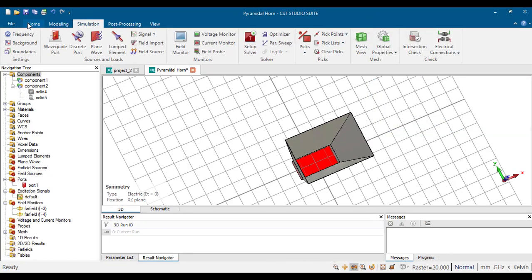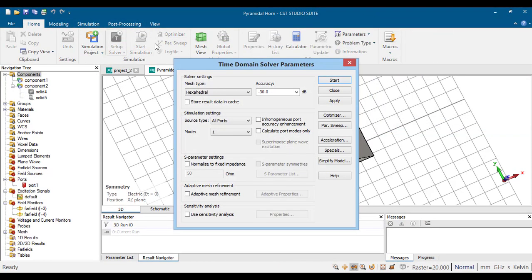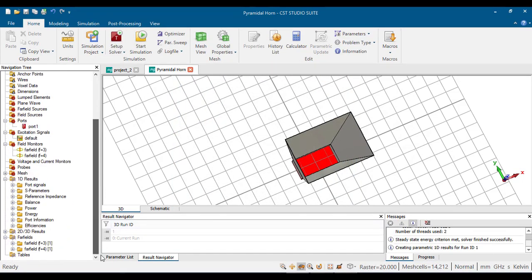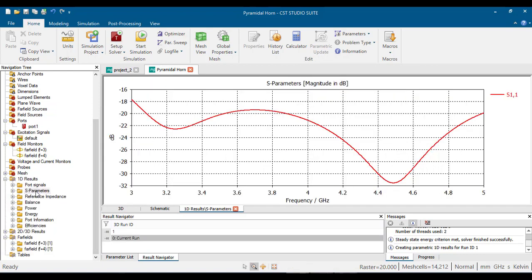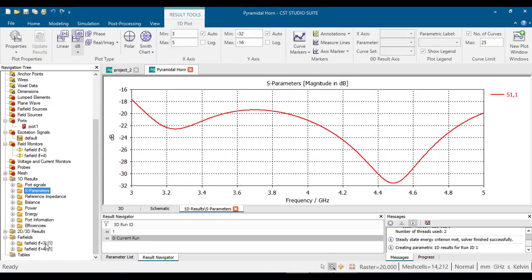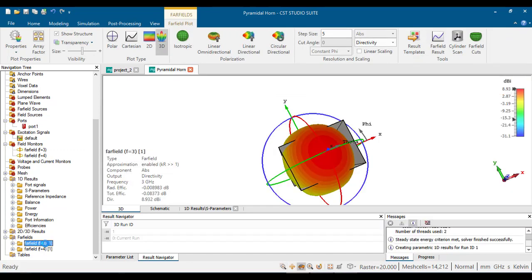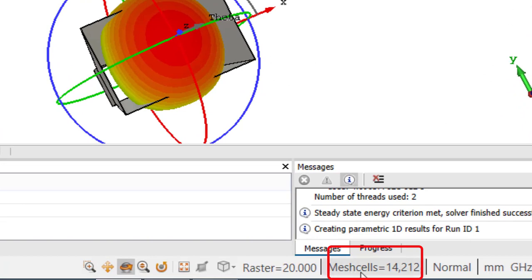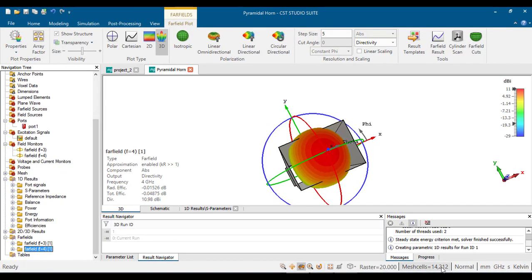I run the simulation again. We can see the S parameters again, and obviously the same results are obtained. Then we check the far field patterns at 3 GHz and 4 GHz, and the results are similar to those of the previous simulation. The total number of meshes for this new simulation is equal to 14,212, which is reduced 4 times.